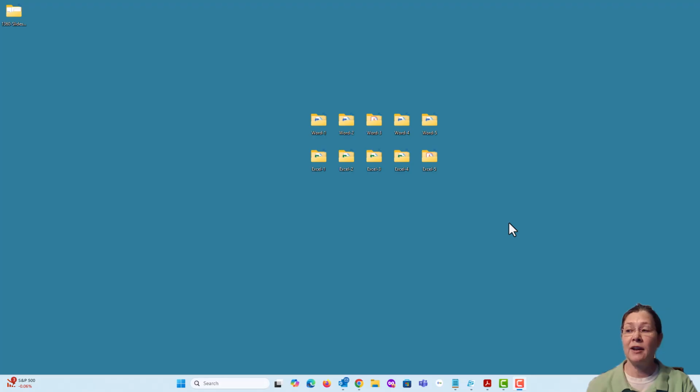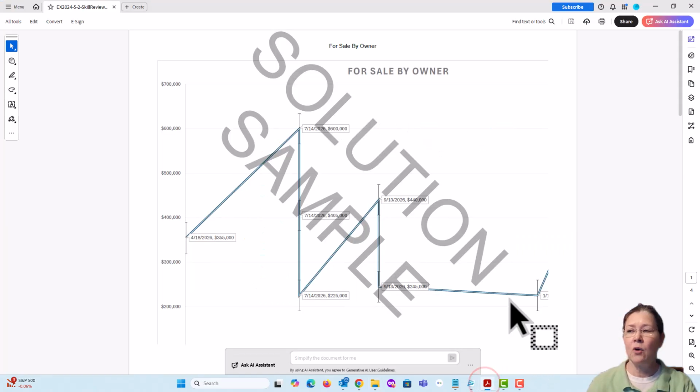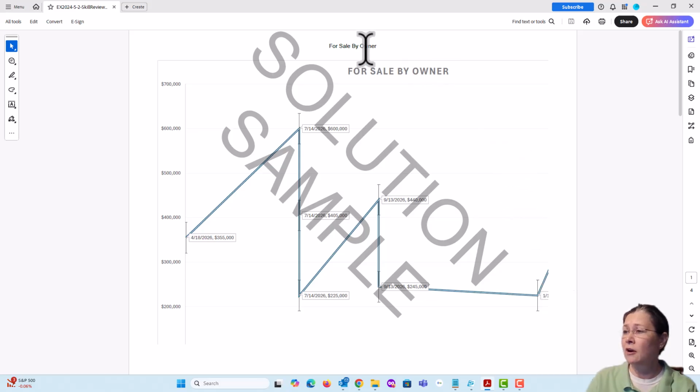I've already created my Excel 5 folder on my desktop. And if I open that folder, you can see I've already downloaded the start file and the solution file. You know I like to look at the solution file because, again, we need to understand in context what we're doing. So this is the solution file, and it looks like we are involved in real estate sales or tracking that. And goodness, this is quite the graph, isn't it?